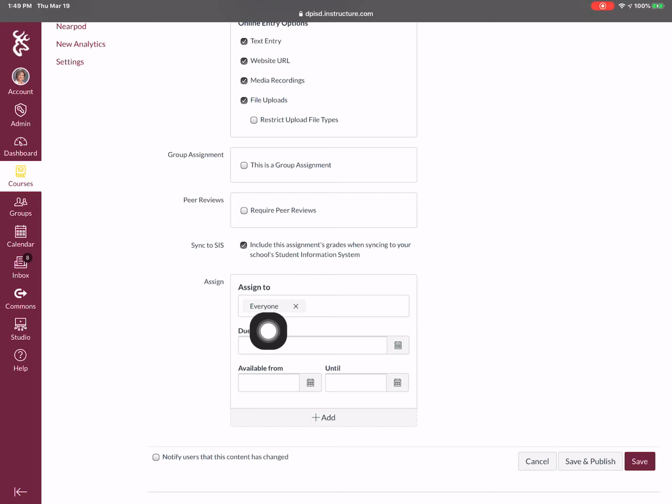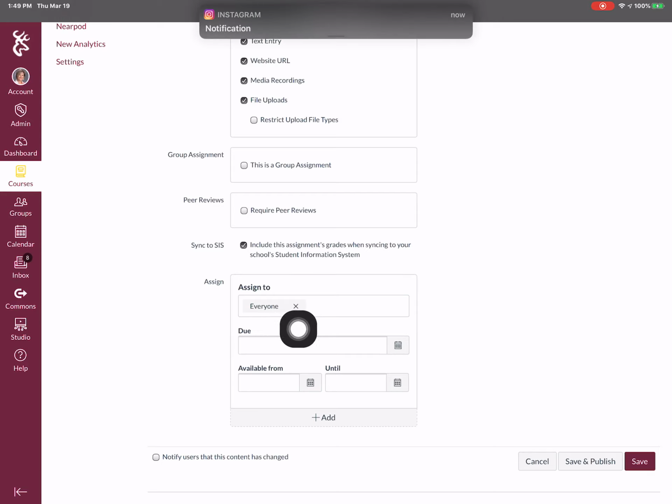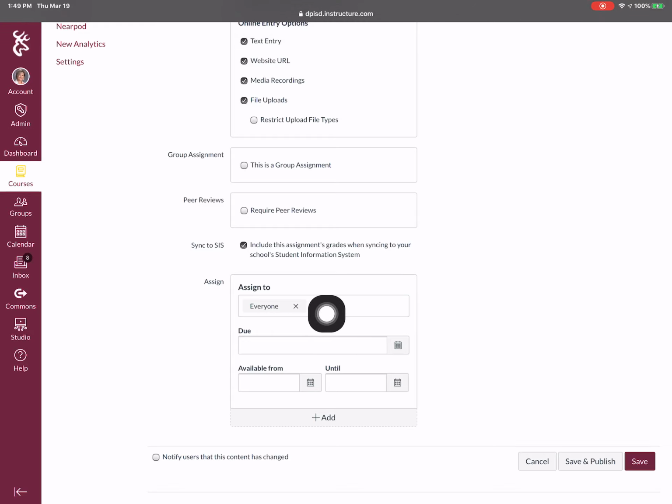If you only want to make this assignment for like one of your sections or periods, like if only first period is going to be doing this assignment, you can take that X, you can remove everyone, and then you can search for whoever you want to give that to. So if you need to search for section 5, then you can start typing section and it will populate a list for you to choose from, or you can just type in section 5 and hopefully it shows up and you can choose it. You can set your due date and you have your availability.